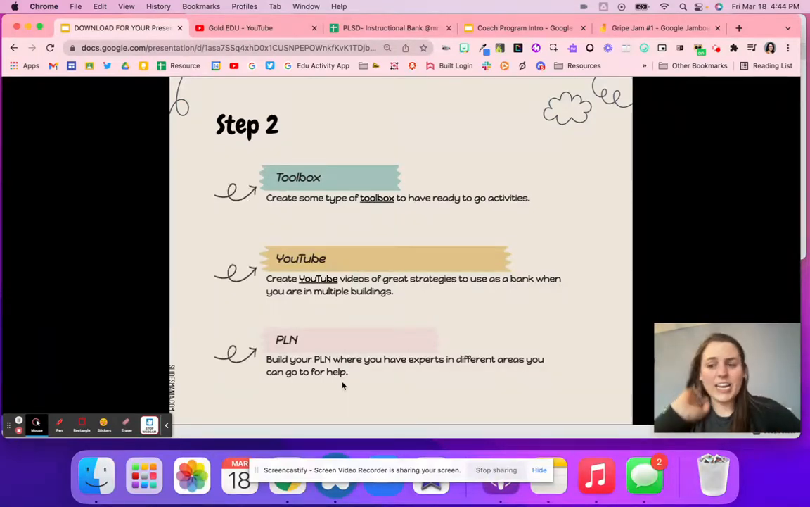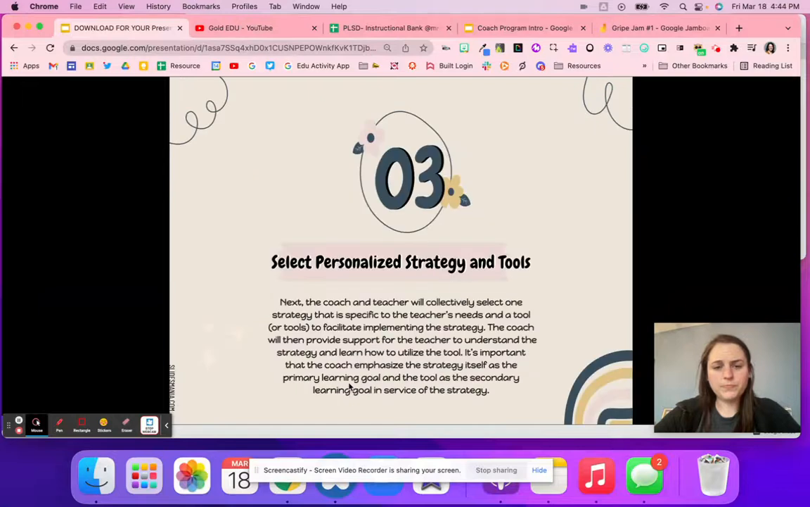So I highly suggest go be a part of a PLN, whether that's through an email group or whether that is through Facebook or Twitter. Whatever it is, reach out to people and just tell them thank you, to build that connection, build that relationship, and it will be a good relationship that you won't regret.